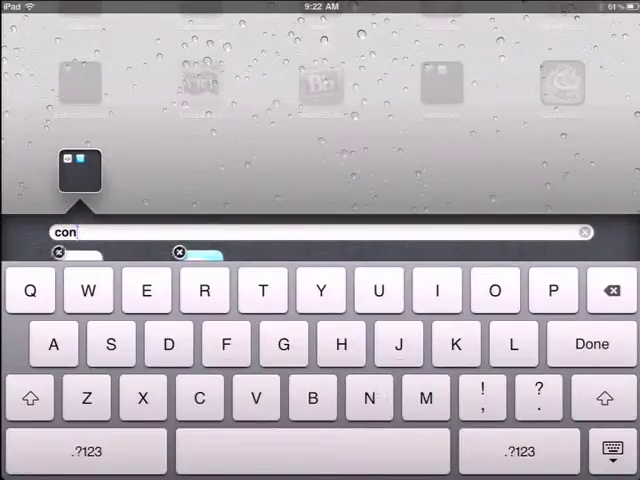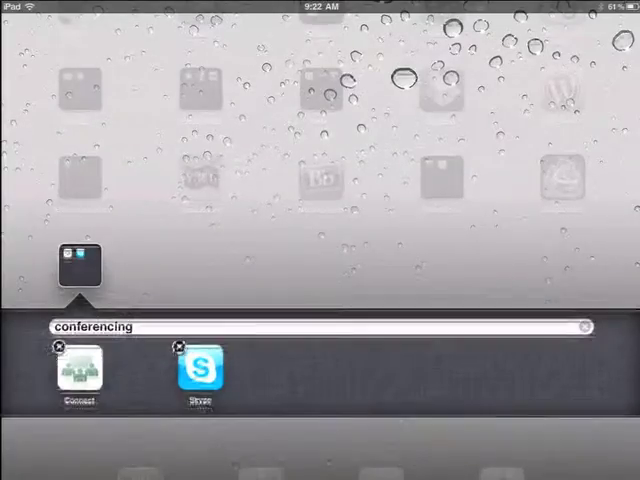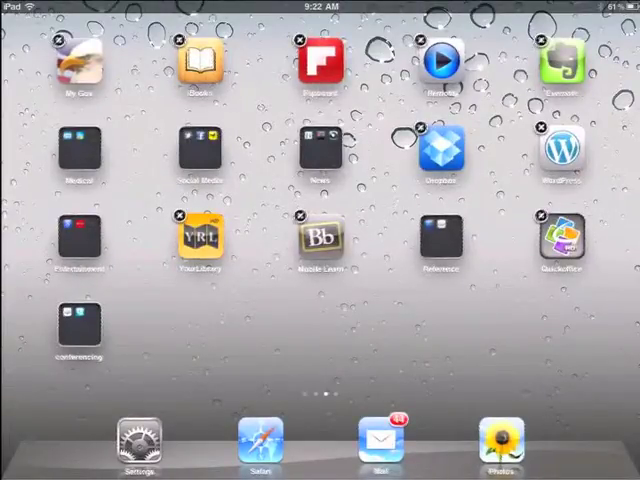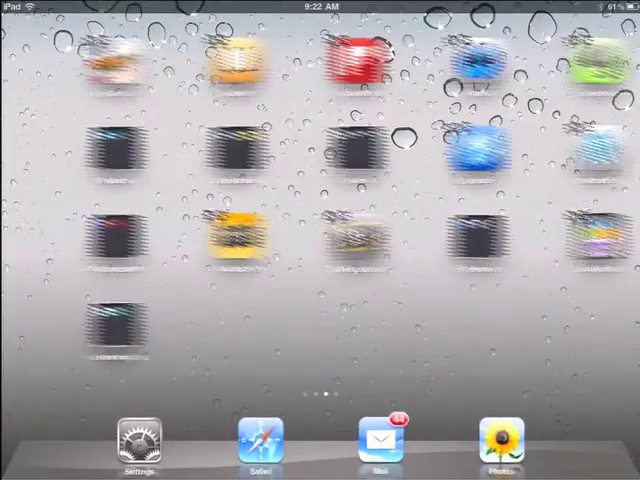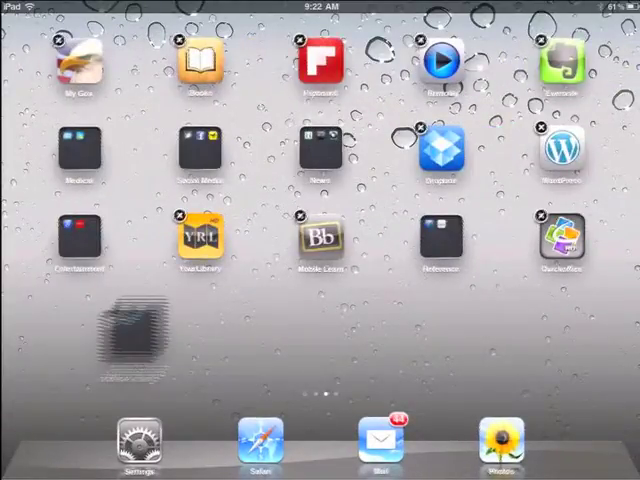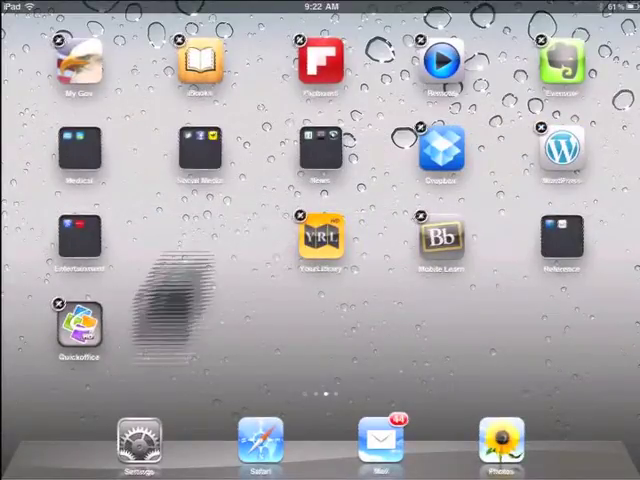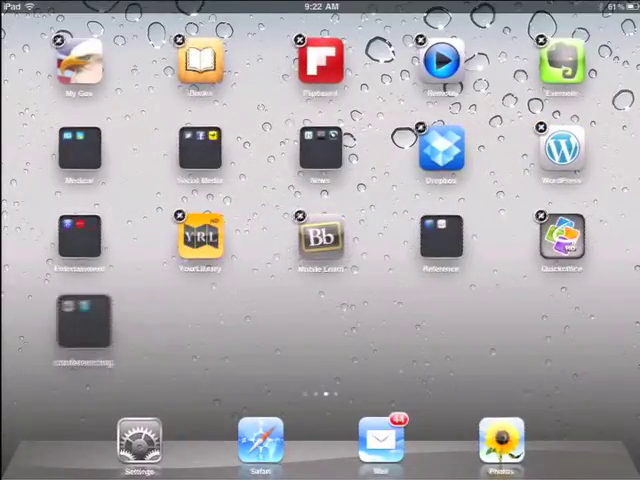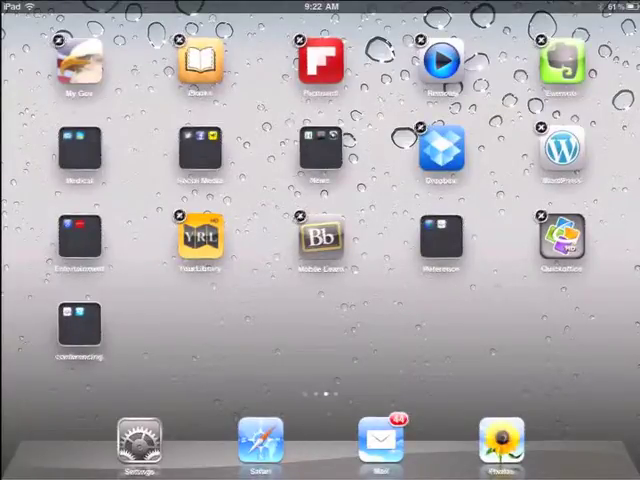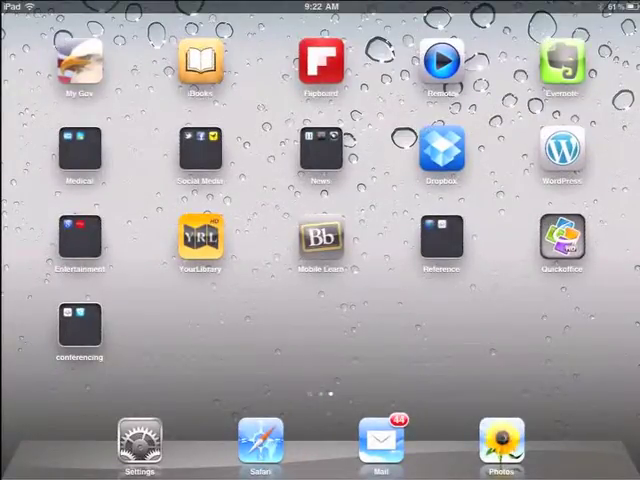So here I have two web conferencing applications, Skype and Adobe Connect, so I'm just renaming that conferencing. And when I'm done, I just click the grouping and it returns back to normal. Just like you can with individual icons, I can move the grouping wherever I want. I can rearrange it, I can move it to a different screen, or rearrange it within the page stack however I want.